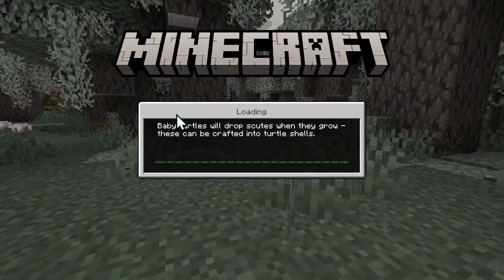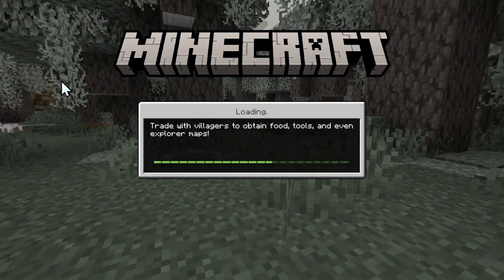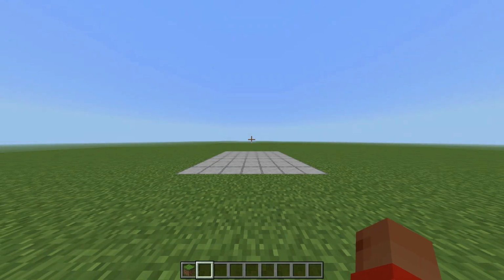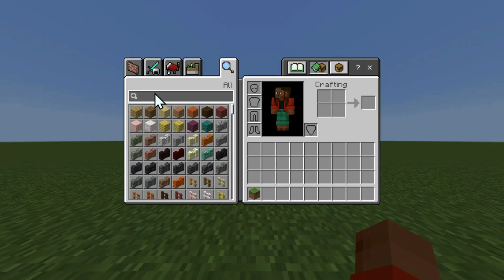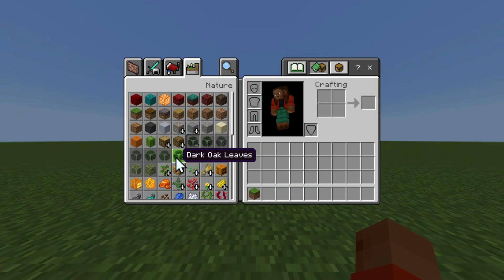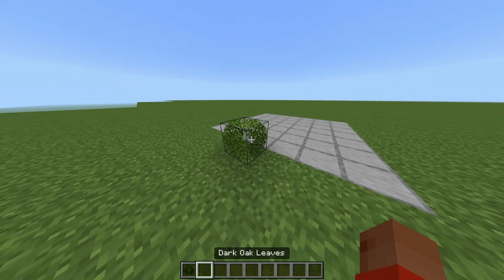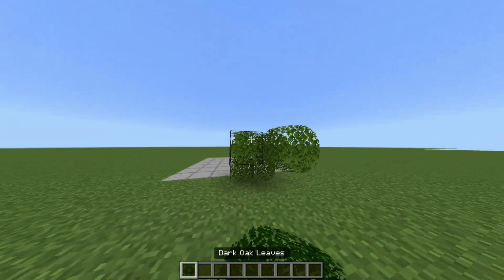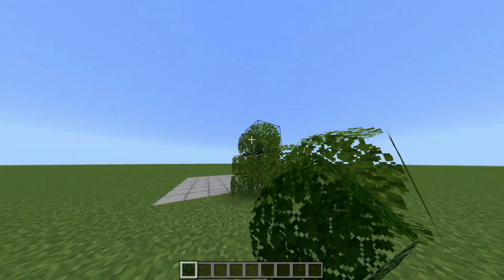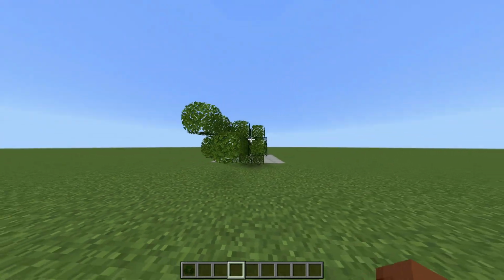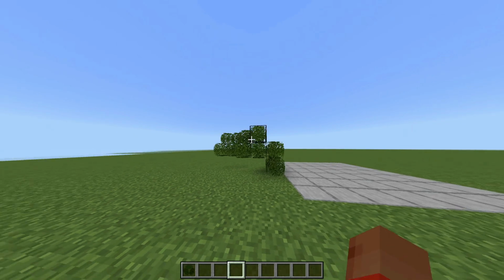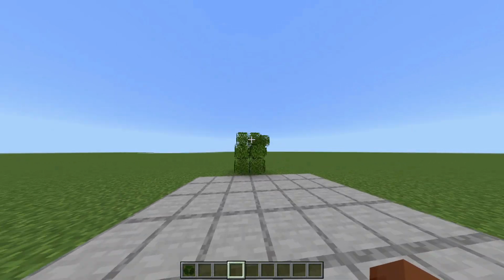So let's just go to a tutorial world and test out the converted pack. So if we go to inventory and get ourselves some leaves, we can see that we have different leaf textures. So yeah, that's how we convert leaves, or of course, other types of resource packs to Minecraft Bedrock. So yeah, that's how we do it.